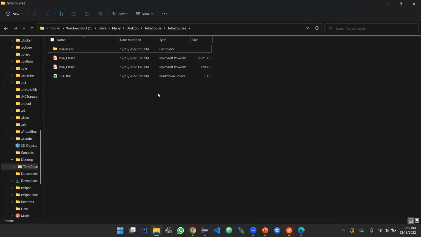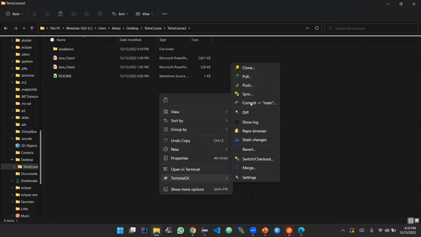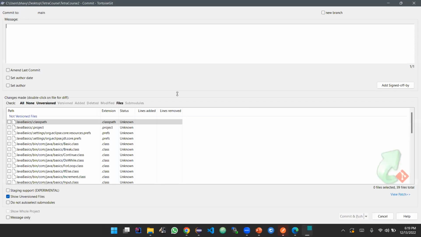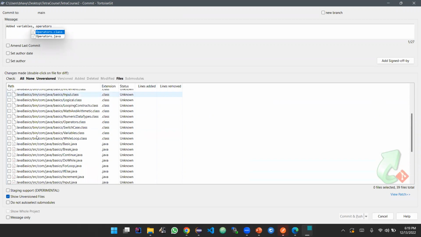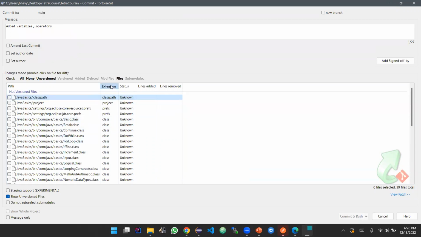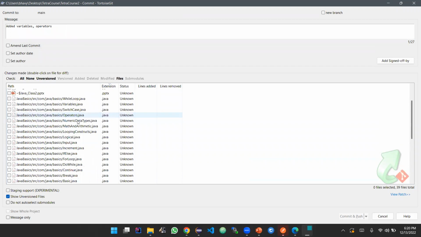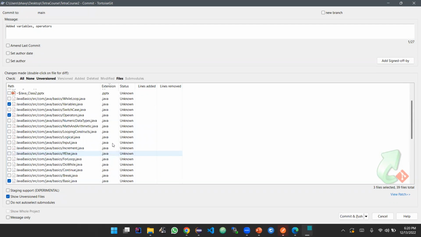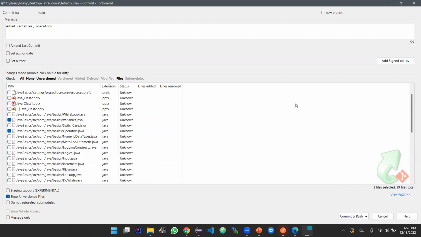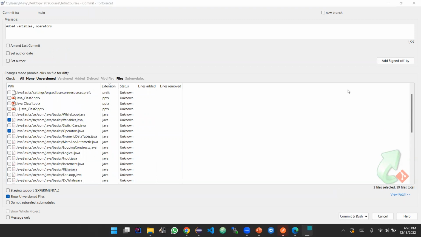So this is my Git repository. I right click, Team, Git, Git commit. Added variables, operators. Today we worked on operators, we worked on variables, and a basic Java program. These are class files. Whatever we worked on today, I selected those three files, added a message here, and I'm just going to do a git commit and push.